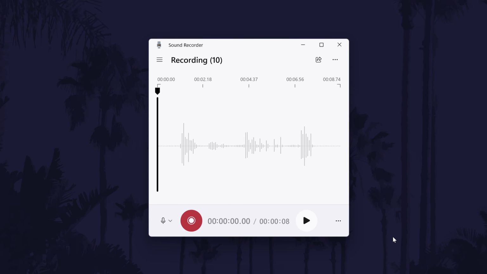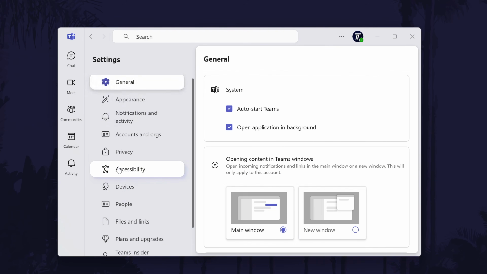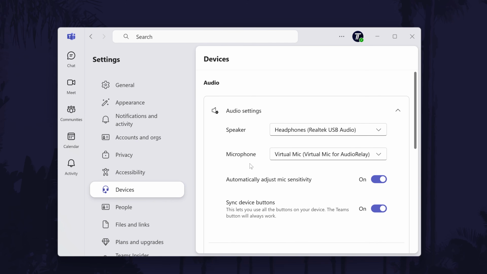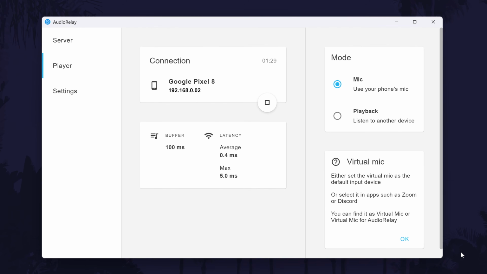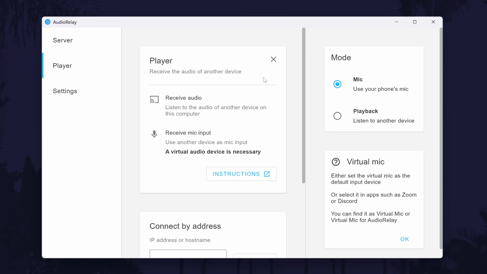To use this microphone in apps on your PC, such as Teams or Discord, check the microphone settings in the app and ensure that this virtual mic is chosen. You can stop the connection within the PC app player page and on the phone's server page within the app by using the stop icons. There might be a time limit with the free version, such as 1 hour for each connection, so you may need to restart the connection after an hour.